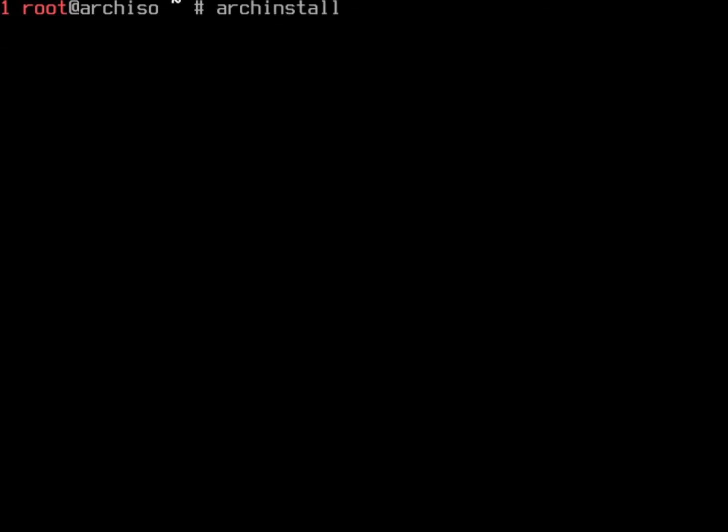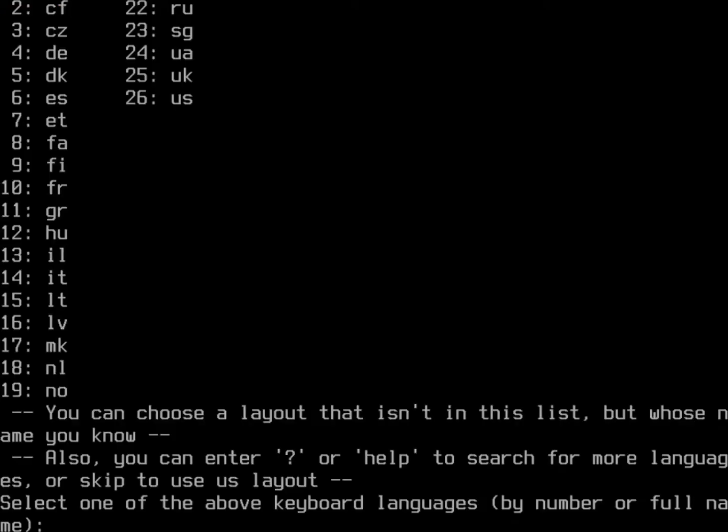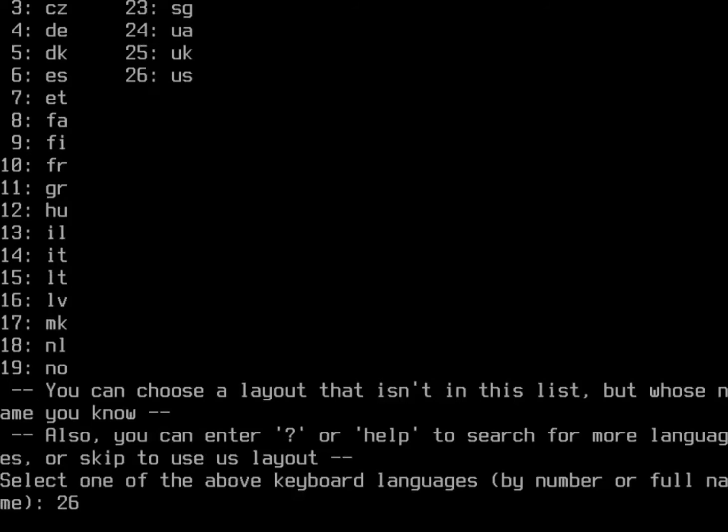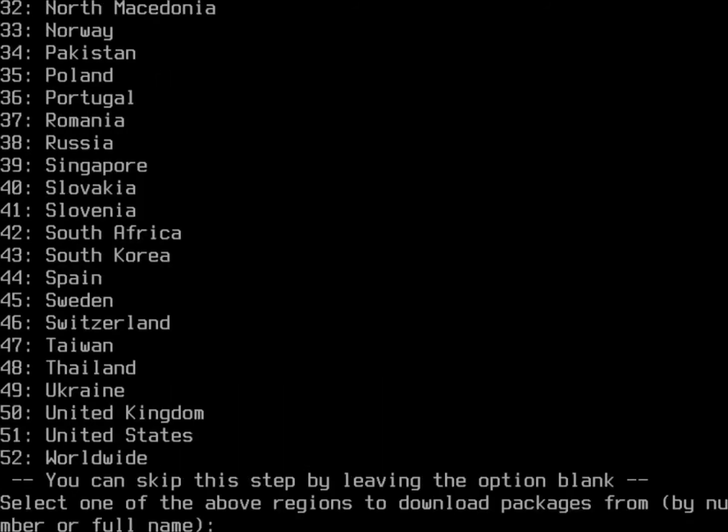If you do archinstall, it's going to open up the Arch install script. The first page you get is where you select your keyboard layout. I have a US keyboard, so I'm going to use 26. You can select accordingly. Then the next page will ask you from where you want to use your download mirrors. I'm going to use worldwide, but you can pick something relatively close to you, or something in your country. I'm going to type 52. You can pick whichever you want.